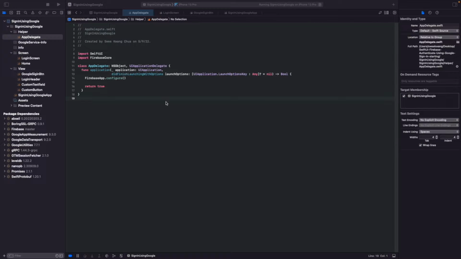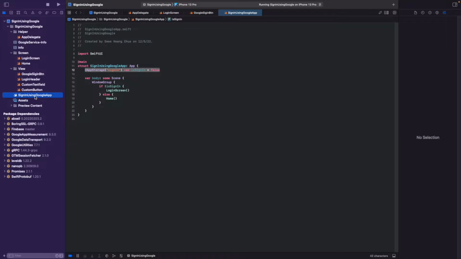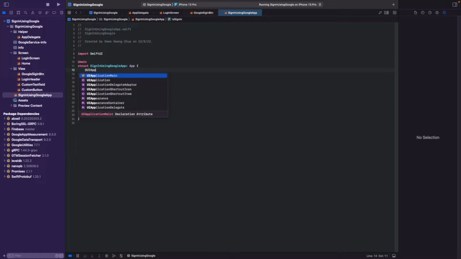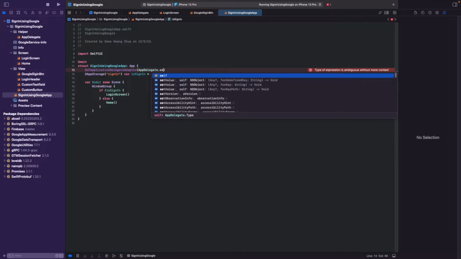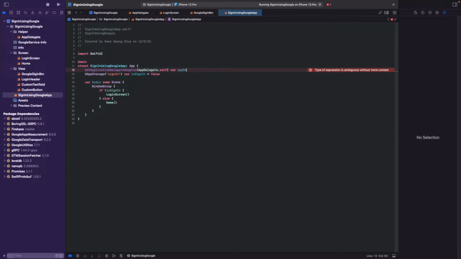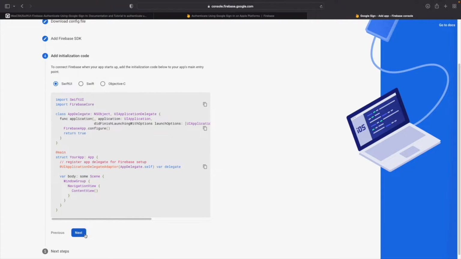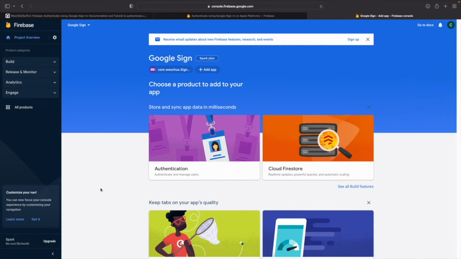Okay, once we added this, we need to let our main app know about this AppDelegate. So what you need to do is click on this Sign In User Google app. Then we will add a UIApplicationDelegateAdapter. Then put down your class name, which is AppDelegate.self. Okay, once you are done with this, we can just continue and click on next, and then continue to console.